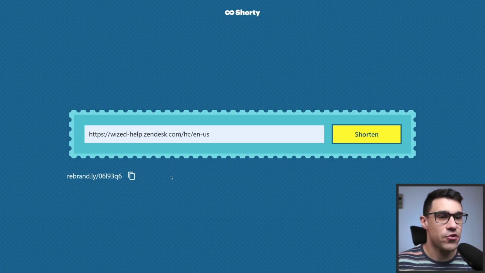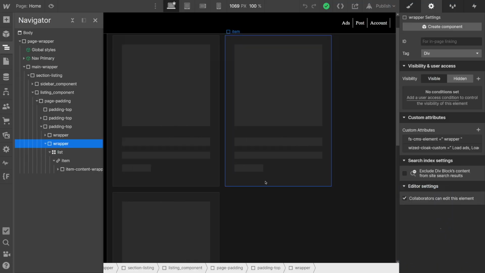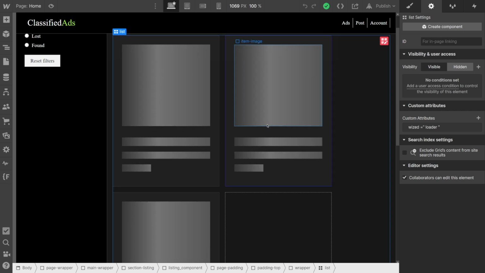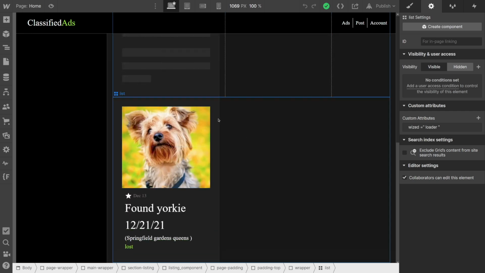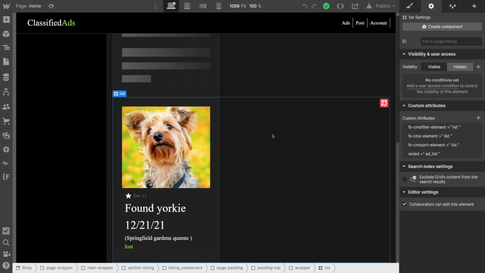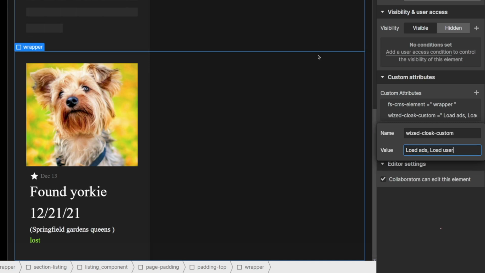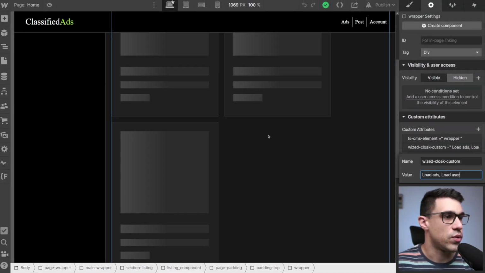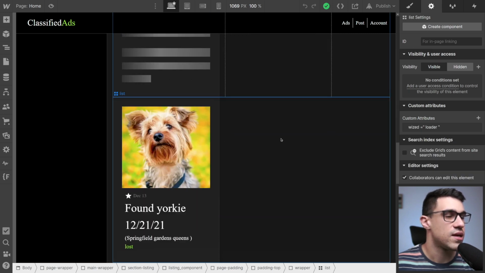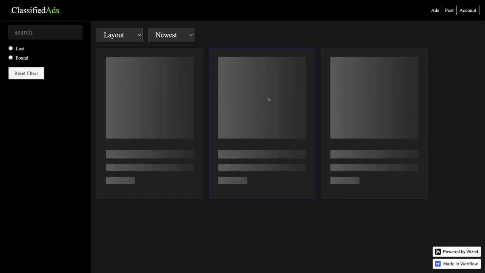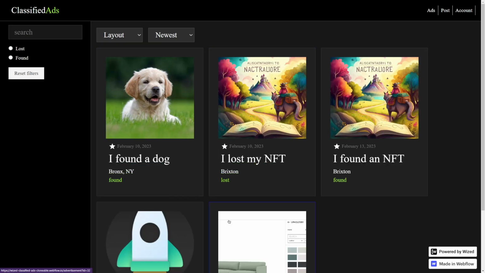For example, let's have a look at our classified ads clonable. Here we have a loader, which contains just an element with shimmer loaders, and then down here we have our template element. And what we're doing is we are initially hiding this wrapper with our elements, and we're waiting for the load ads and load user requests. When these requests are completed, we use Wized to hide this loader element, and we display this element over here. So let's see that in action. We have the loader. When the request finishes, our elements appear.